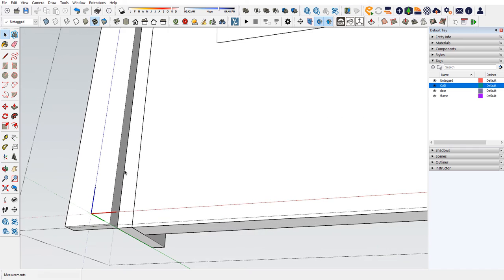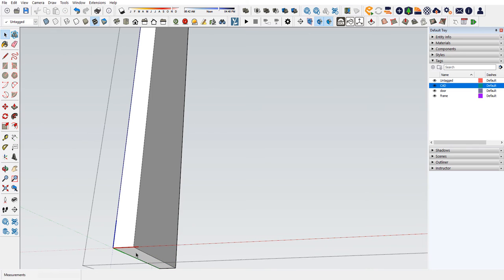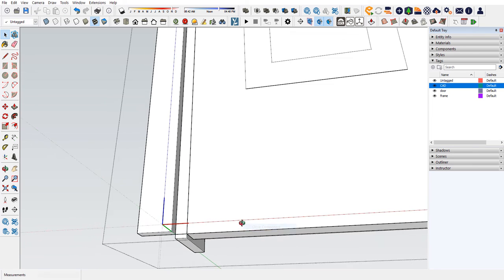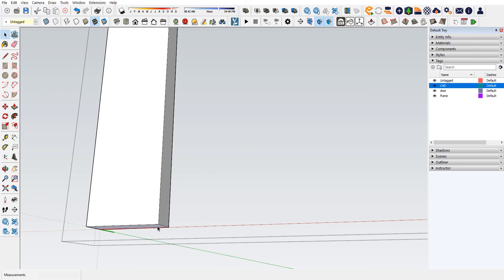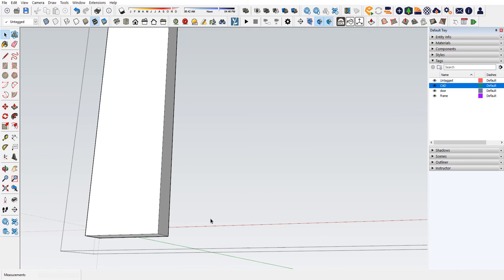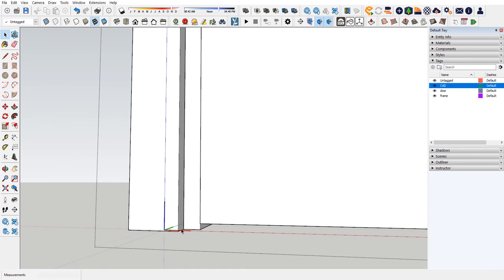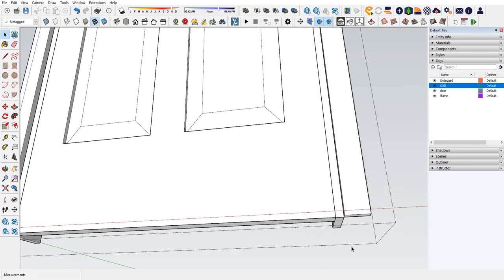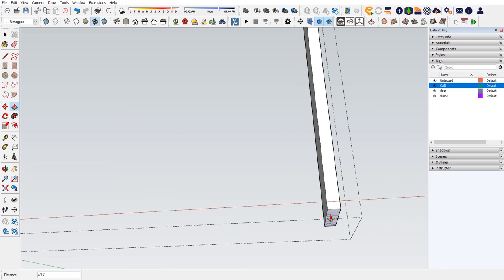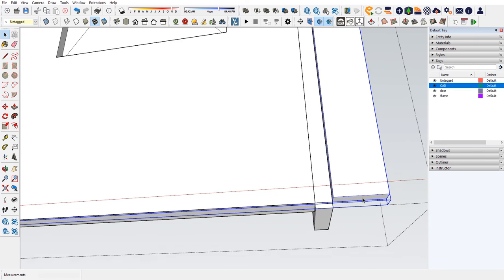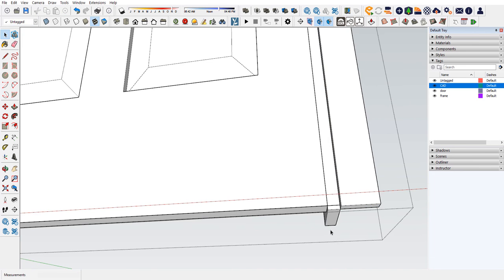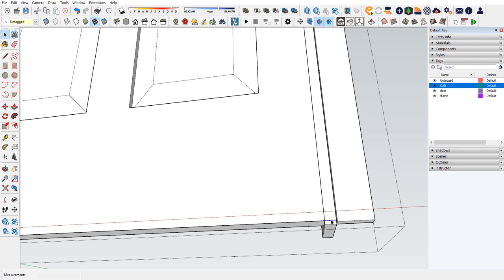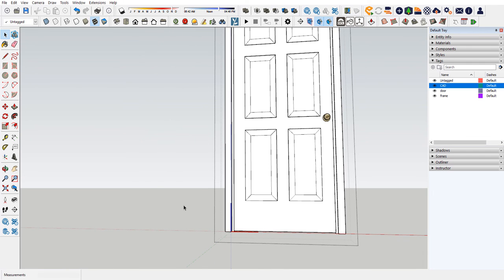One last thing down here at the bottom, you may want to come down from this frame, like push pull down maybe 1/4 of an inch or something like that, because typically the frames do go down below the door. That way, you know, the air can flow underneath the door. So I'll clean that up a little bit.